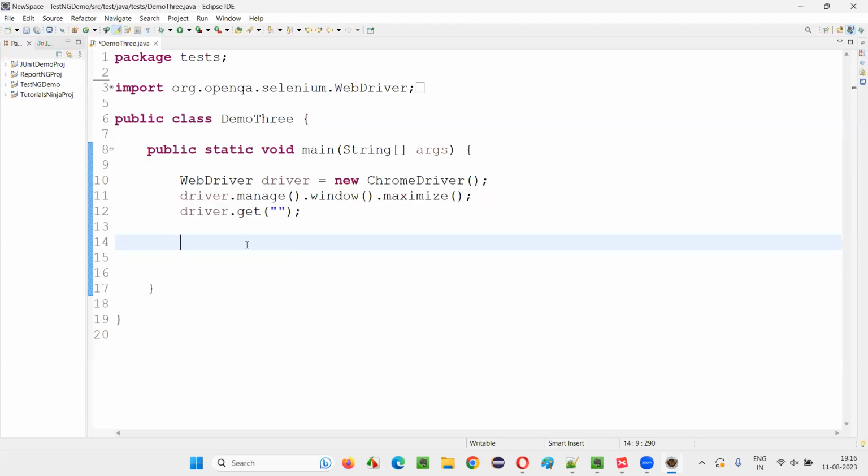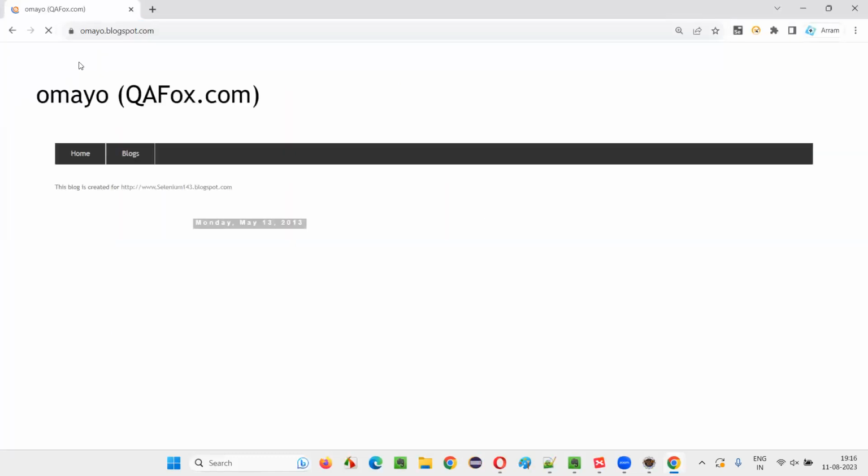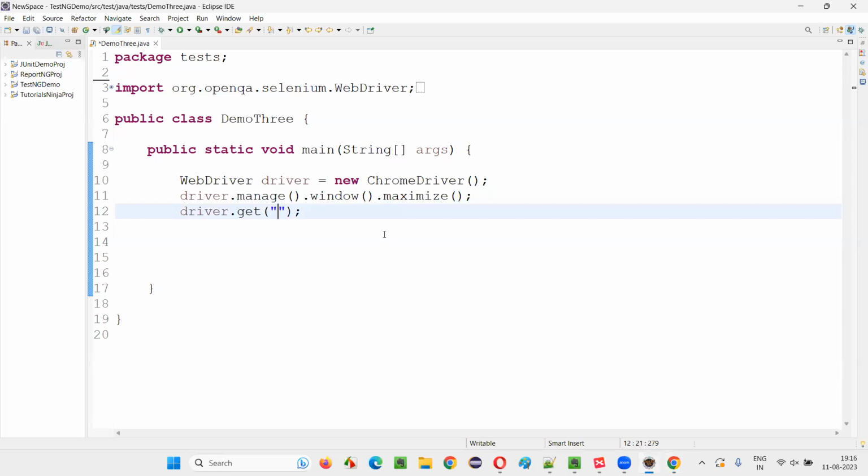I'll show you one example. Here we have some sample Selenium automation code for opening the Chrome browser and maximizing the browser. And here we need to open the application URL in the browser. Let me open the application URL. This is the application URL. Copy this URL, paste it.